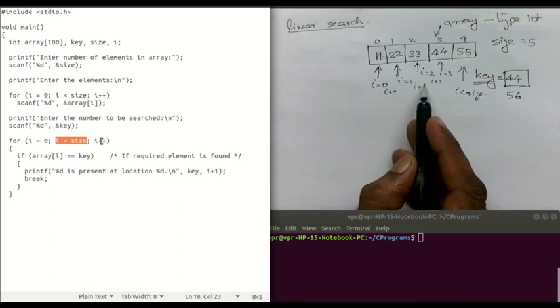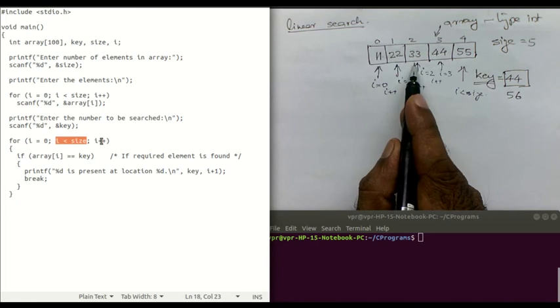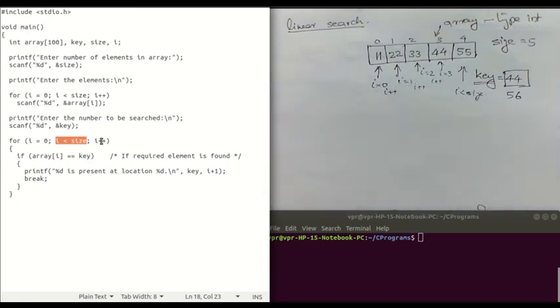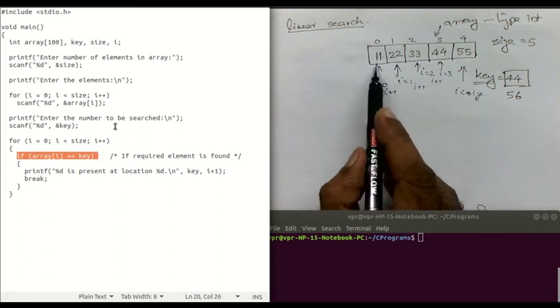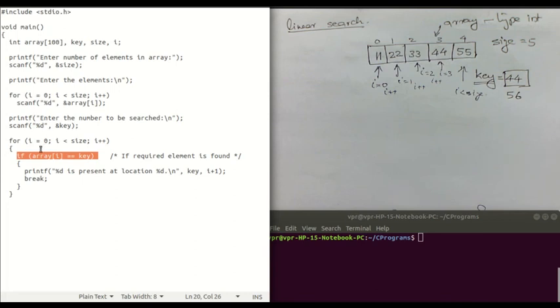Again you increment the value of I, do it for the next operation, do it for the next value of I, comparison. So for each and every value of I, what do we want to do? We want to compare. If array of I, if I is pointing to this location, compare that element with the key element. That is what we are doing with the help of if.